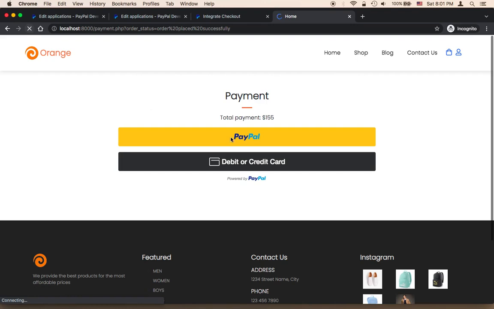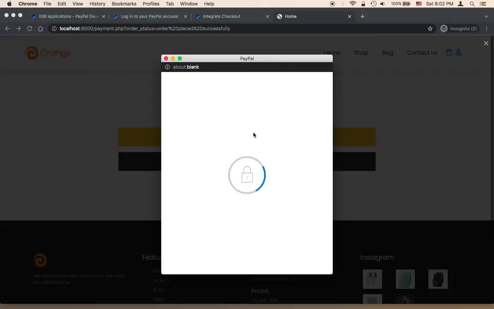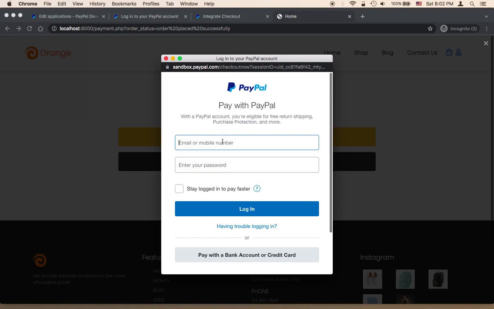Let me refresh to make sure that the code took effect, and let me now click on PayPal's button. If I click on it, a pop-up window will be displayed. Now we need to enter an email and a password. So what is the email that you need to enter? You need to enter the email that you have created earlier, the buyer email.